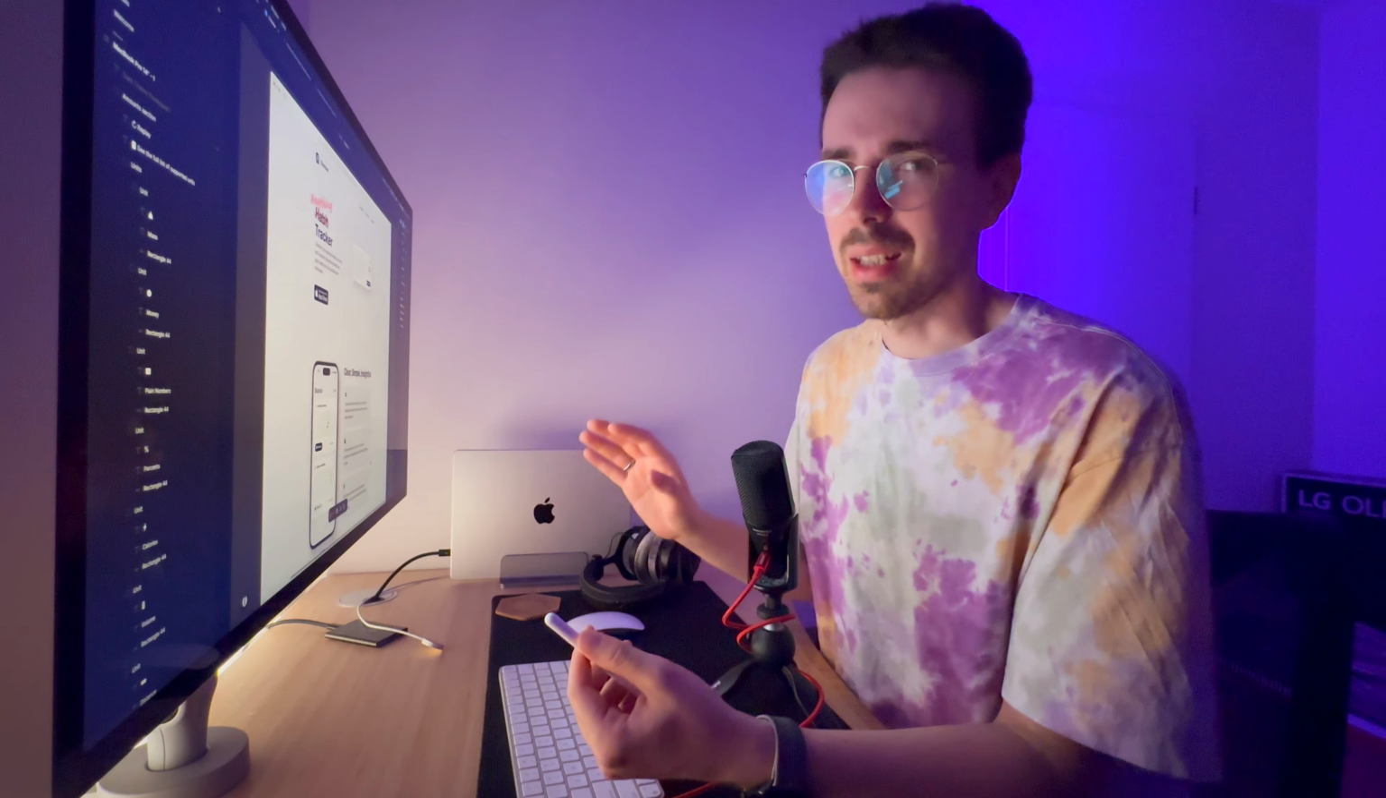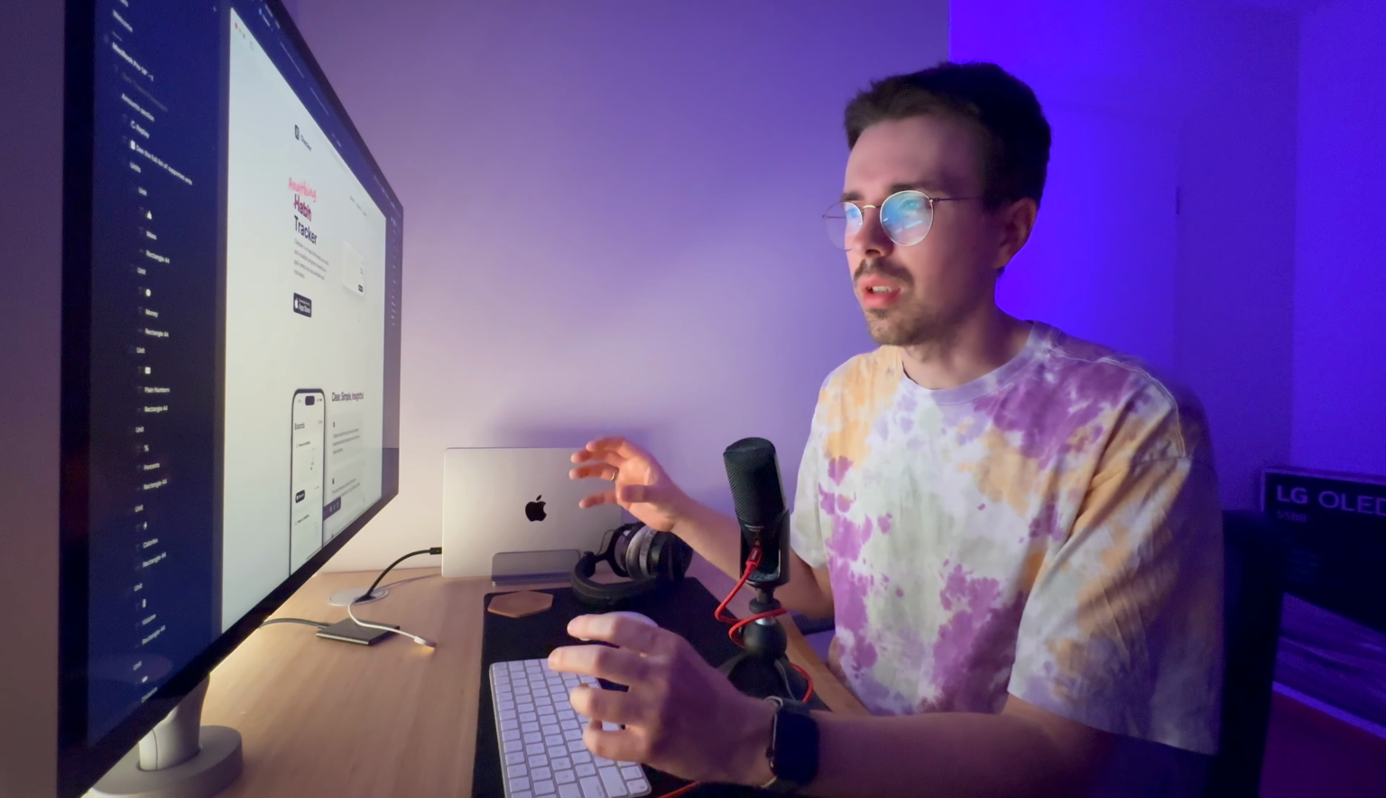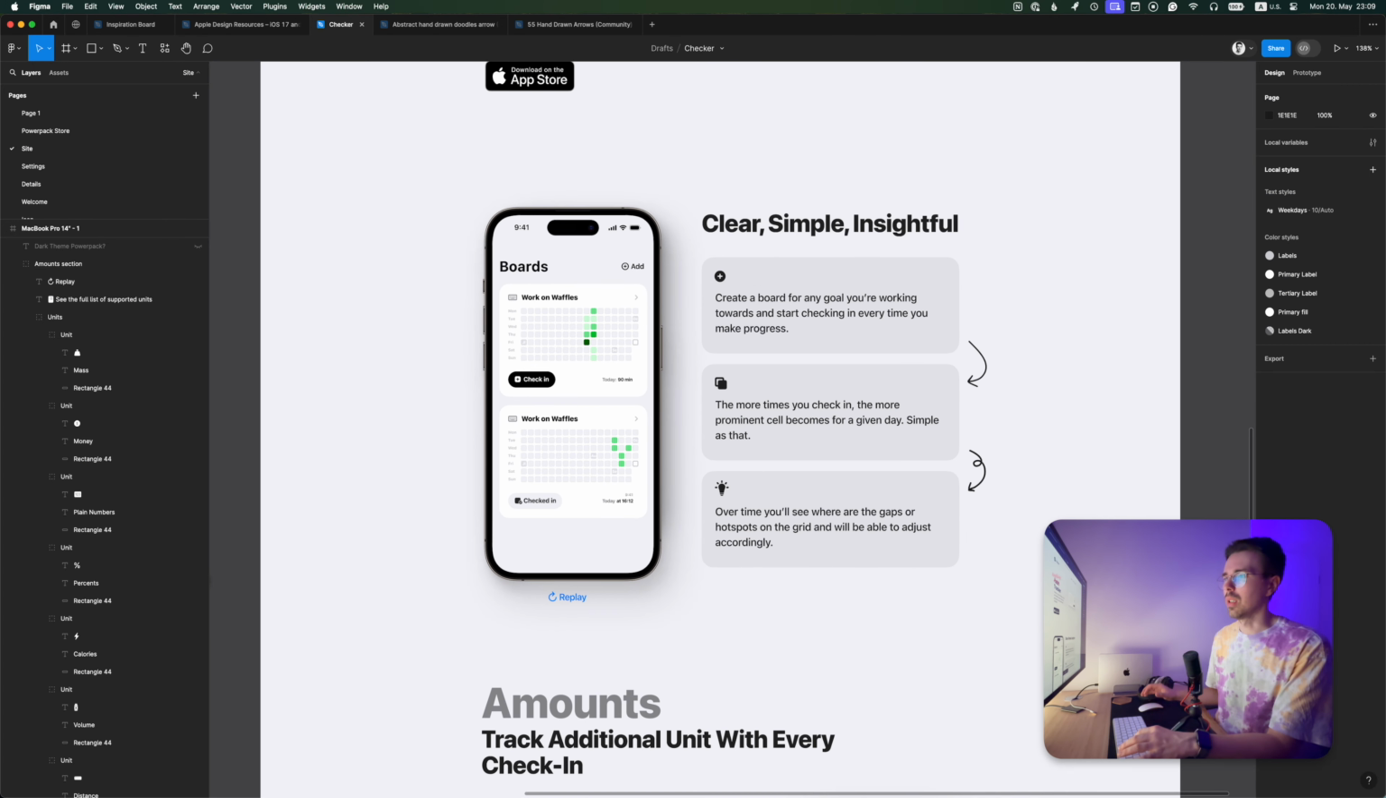Let me show you what I have so far. Most of the changes are in the sections below the header. The first main section describes the general flow of the app, so the user can understand what it actually takes to track something in Checker. And the screenshot here is just a dummy placeholder. In the live version, I will replace it with a nice demo video.